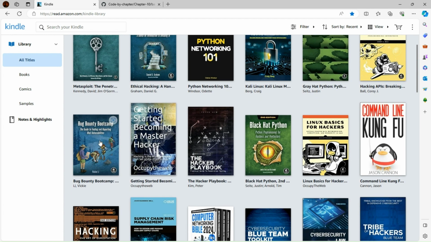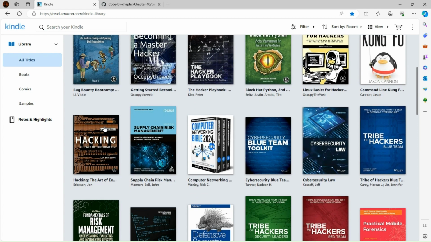And I'm thinking about doing one on bug bounty. So these two would be interconnected. I'm sure that this bug bounty bootcamp one has Metasploit in it.